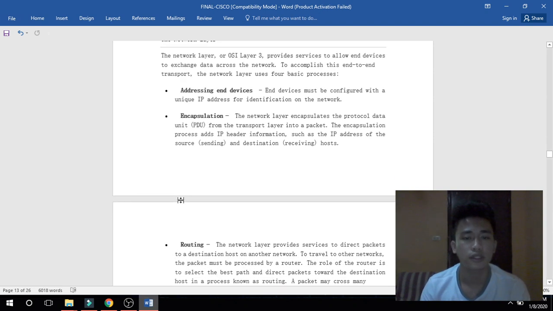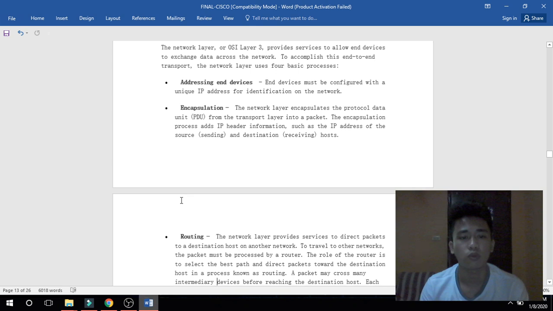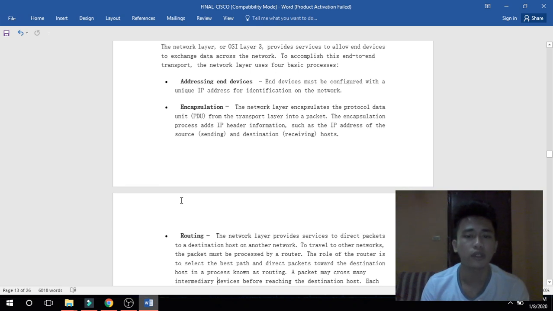Addressing: end devices must be configured with a unique IP address for identification on the network. Encapsulation: the network layer encapsulates the protocol data unit (PDU) from the transport layer into a packet. The encapsulation process adds IP header information, such as the IP address of the source sending and destination receiving host.